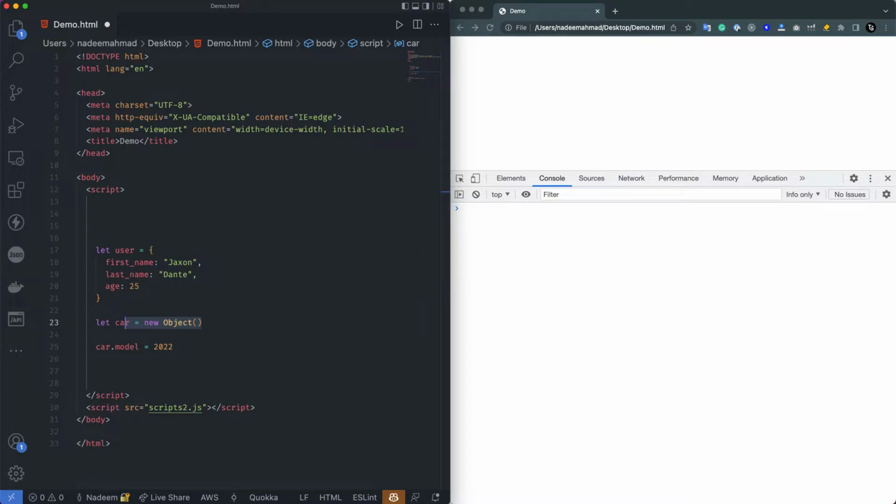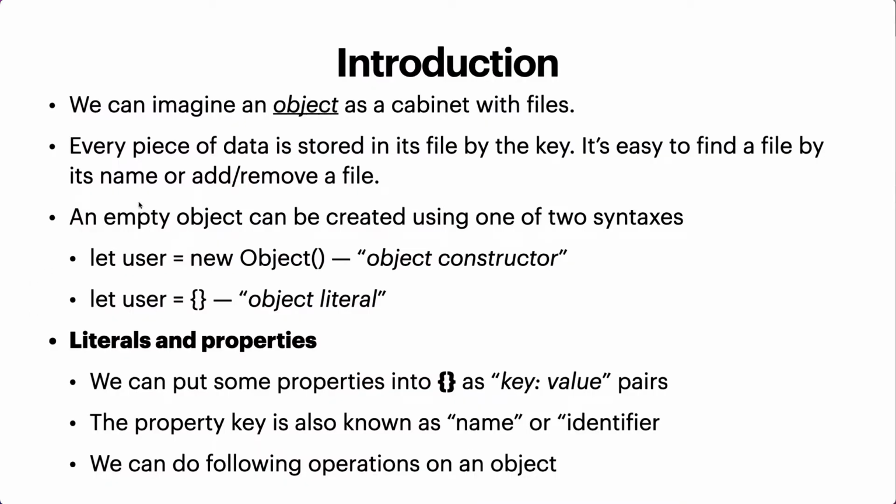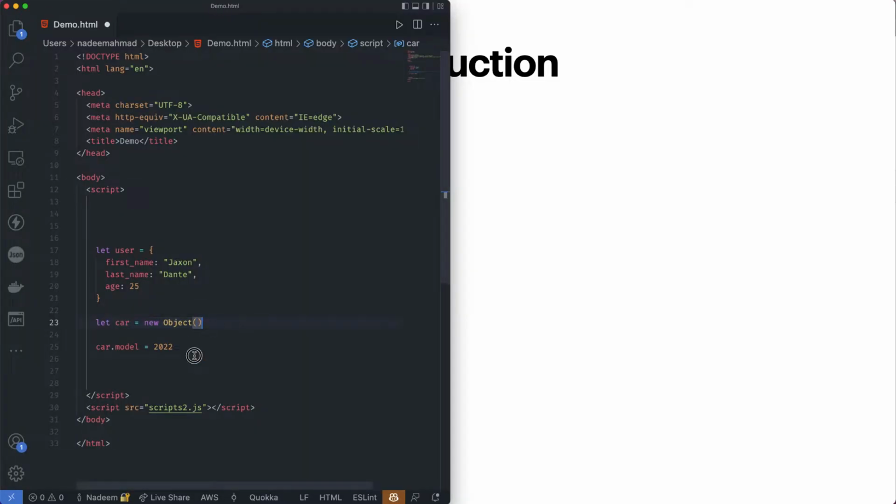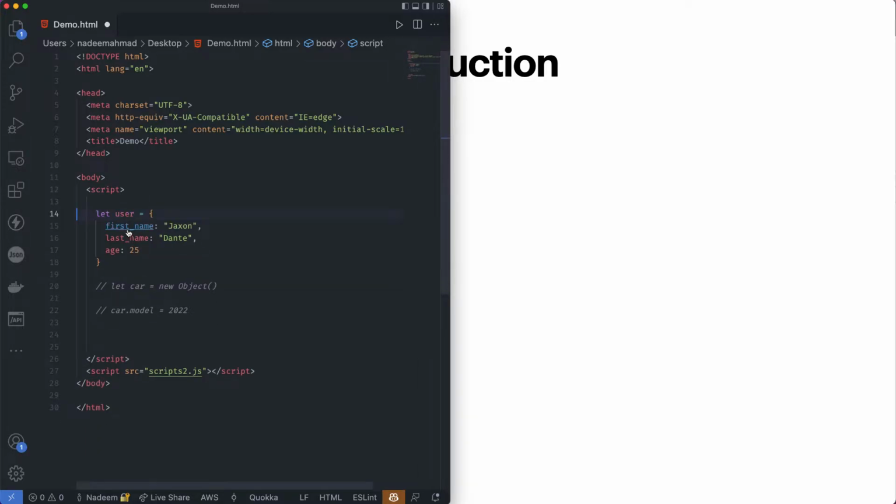So let's just talk about the different object operations, what we can do with an object and how we can manipulate an object. So accessing properties, values, and objects. For example, we have an object. Let's just comment this out for now, and let's just talk about the simple object literal type of object. So for example, we have an object called user.